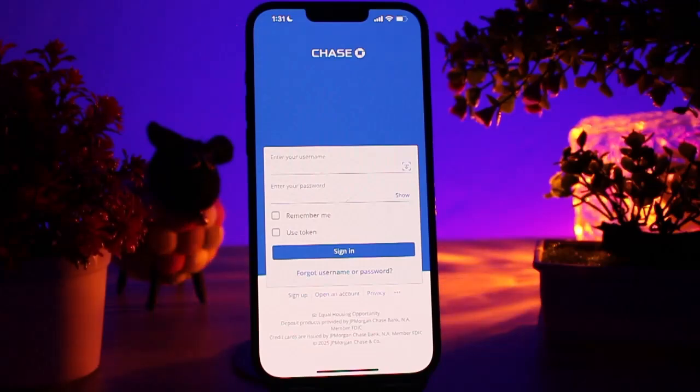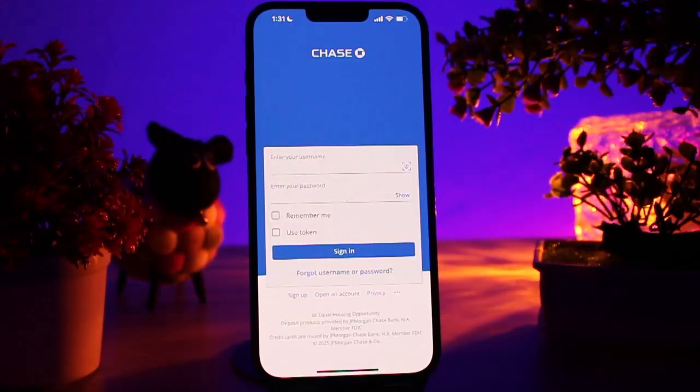Once your username, password, and security code are verified, tap on the sign in button. In just a moment, you will get into your main Cash dashboard, where you can check your balance, view transactions, pay bills, transfer money, and more.